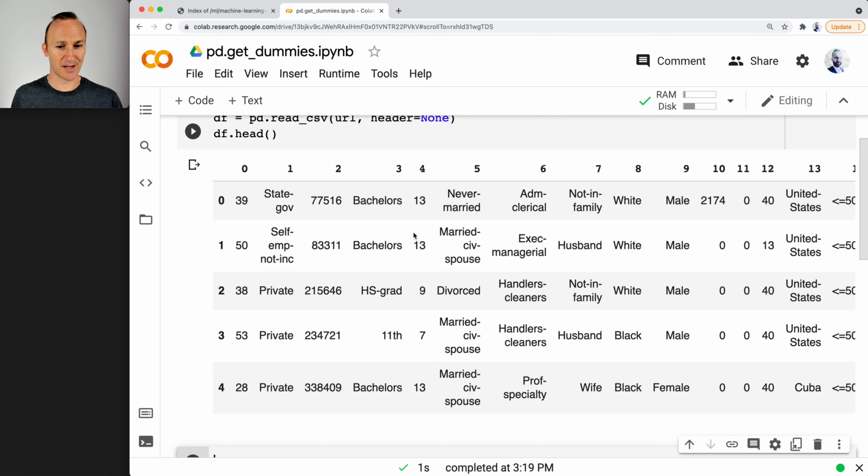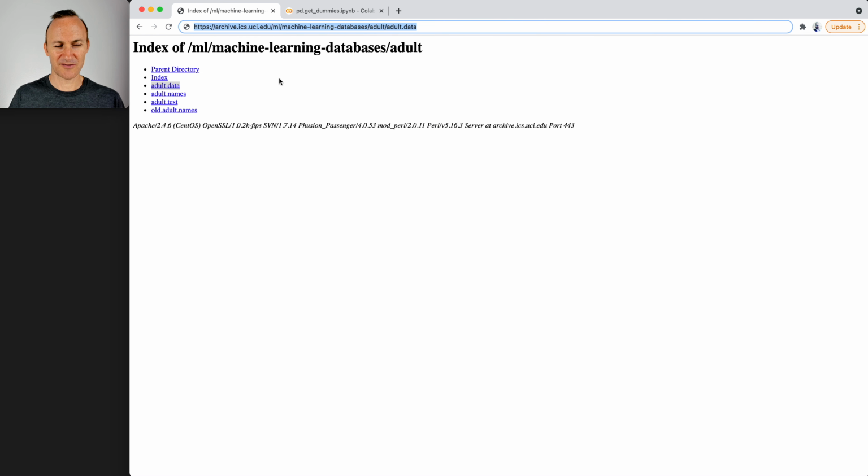And that's okay. You know, we could use that, but better, let's get the actual column names. So how do we do that? Again, fortunately, there's not a great method with UCI Machine Learning Repository.